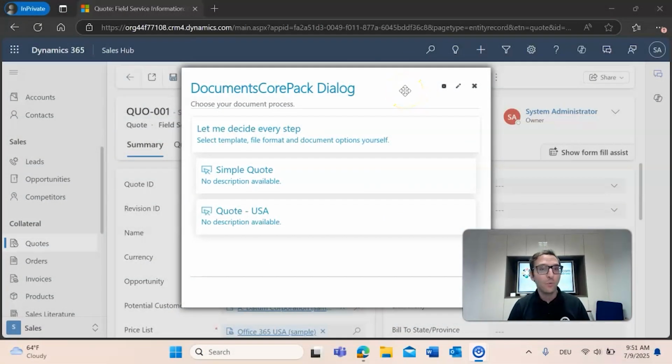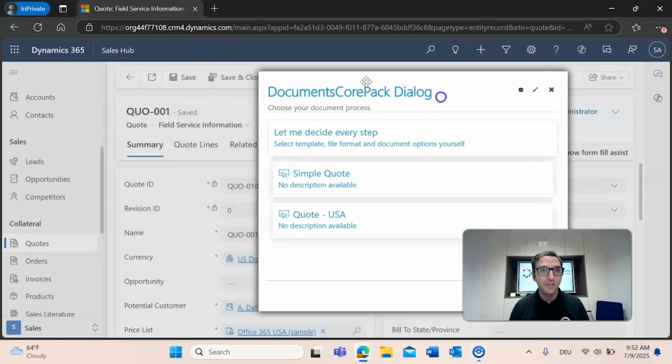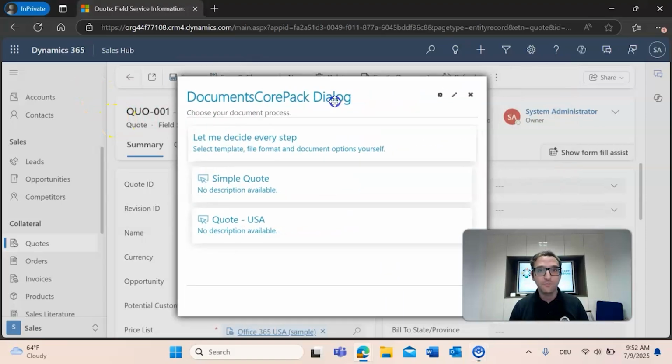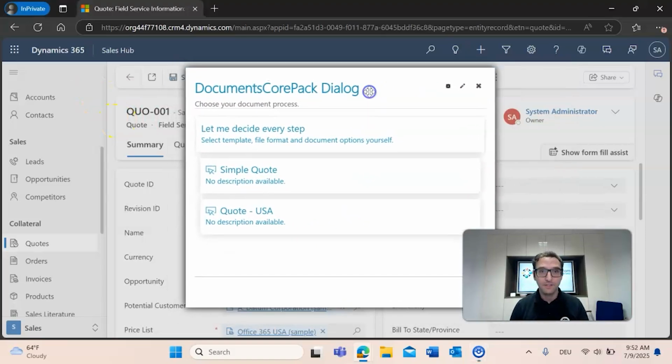So here we are in one of our environments. You'll see here that I am right now in a quote record, and I have brought up the DocumentsCorePack dialog. And you will see that we have two one-click actions. We have one for a simple quote, and one for quotes for USA customers.